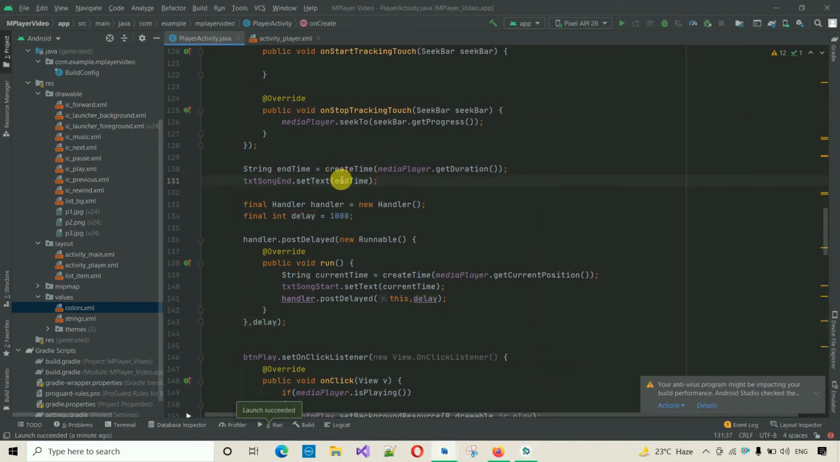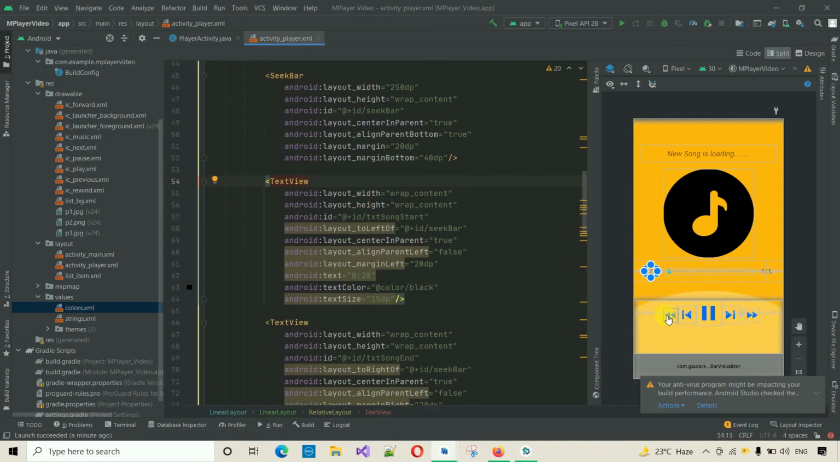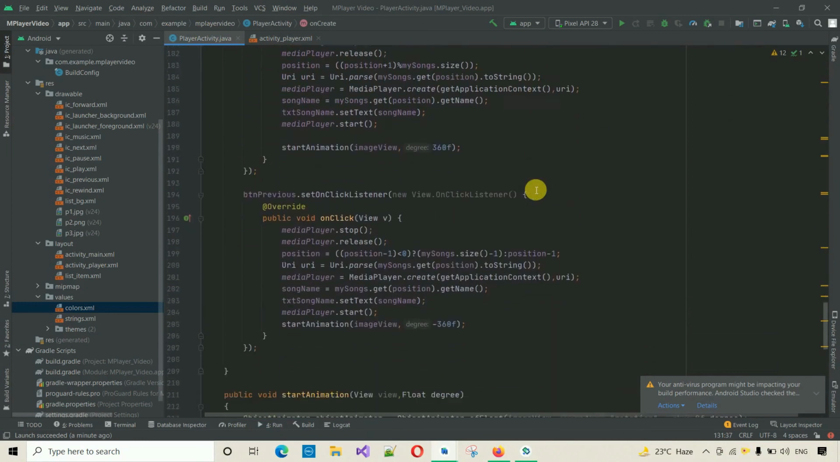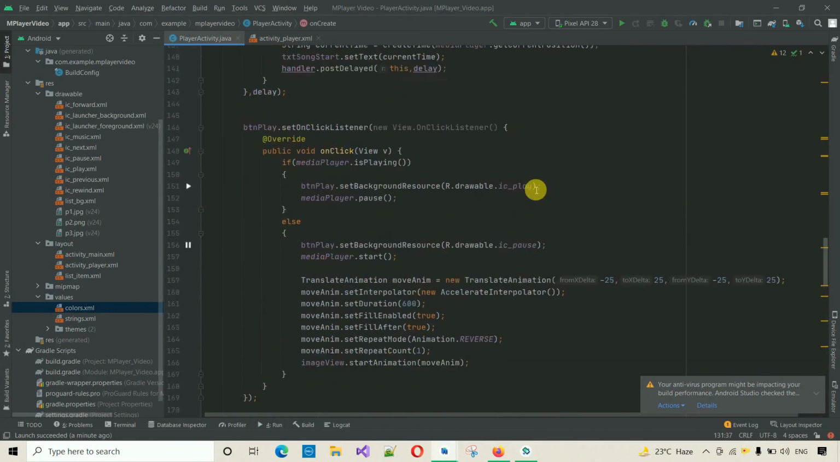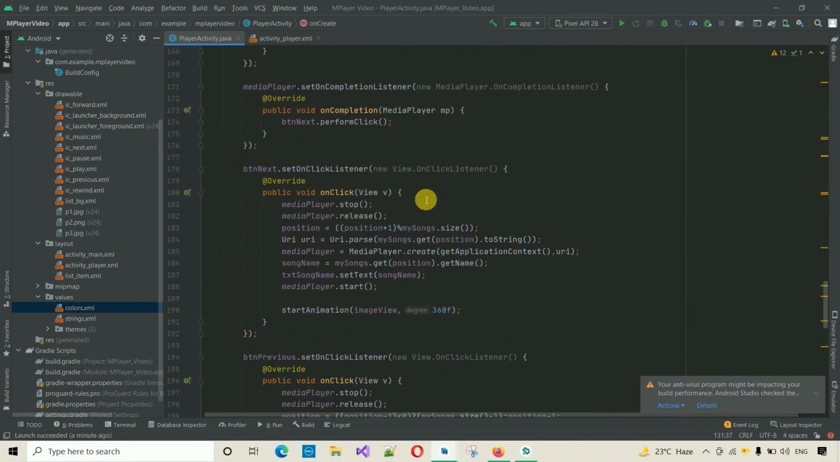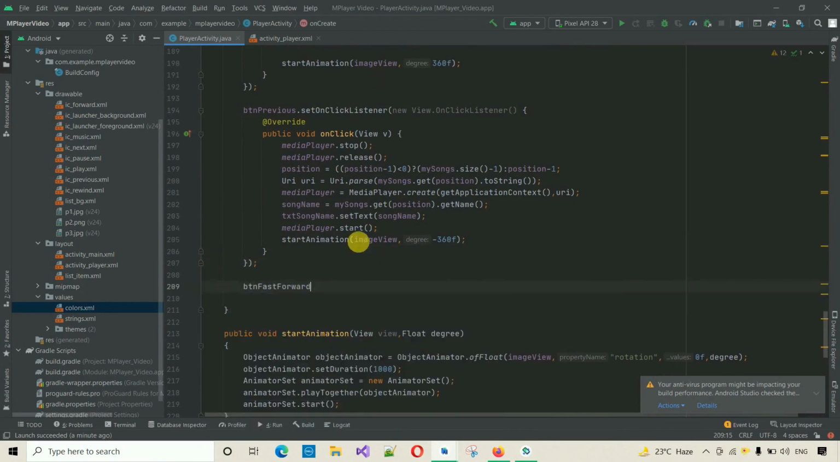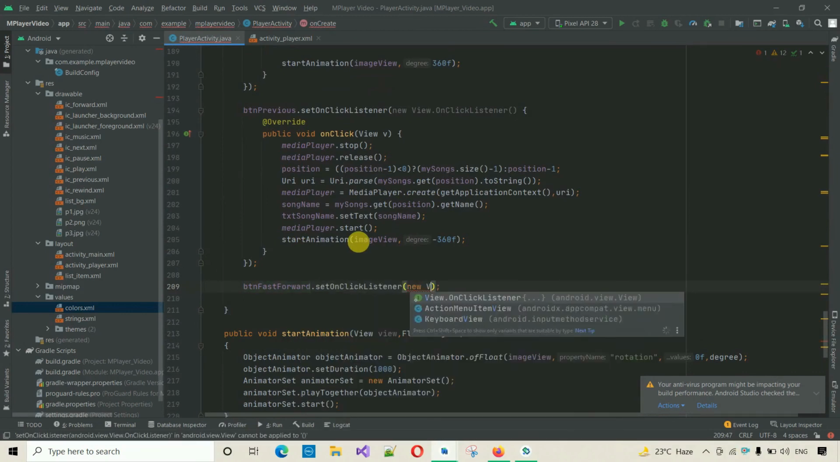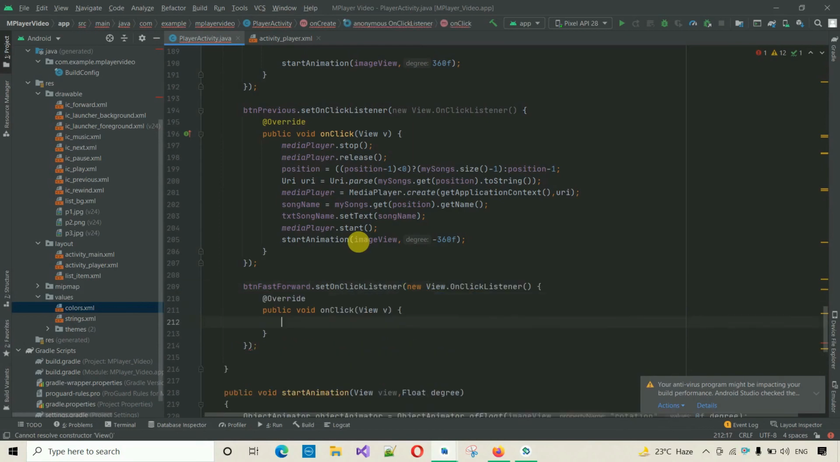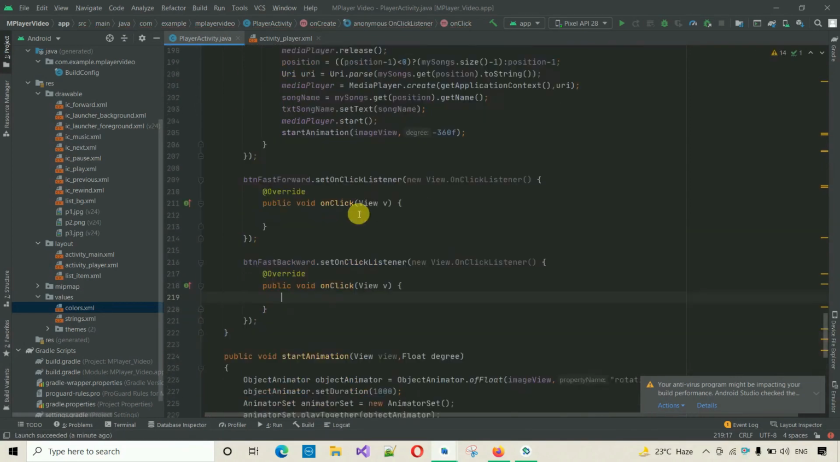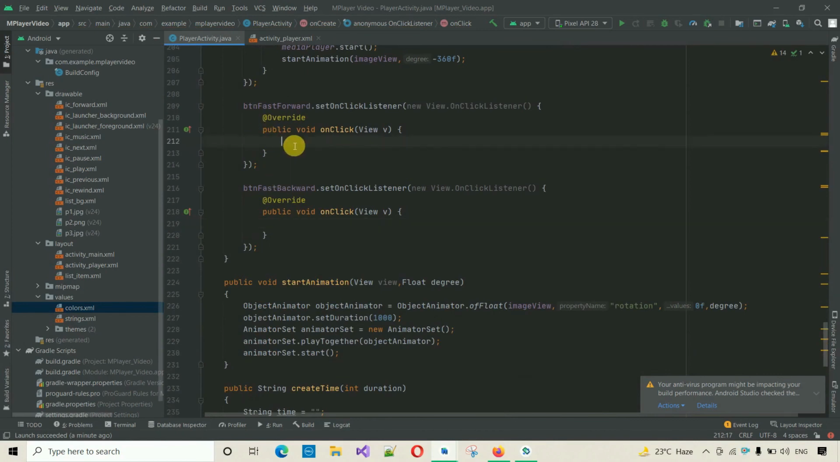Now the task for this one, the seek bar and the timer, is also done. Next thing we have to do is code for fast backward and fast forward. So move back over here. Below this btnPrevious, make some space, and here btnFastForward dot setOnClickListener, new View.OnClickListener. In the same way, we have to write for btnFastBackward dot setOnClickListener and new View.OnClickListener. Now the click listener for both btnFastForward and btnFastBackward is ready.